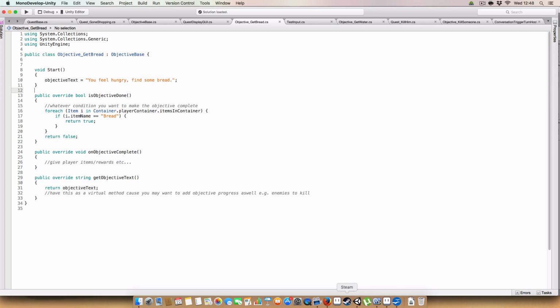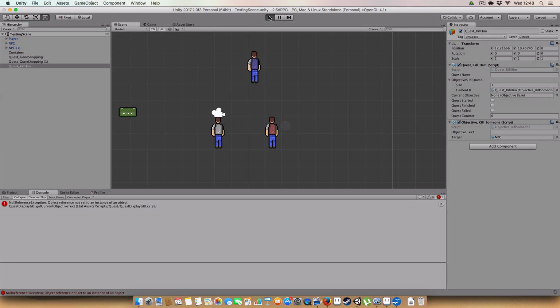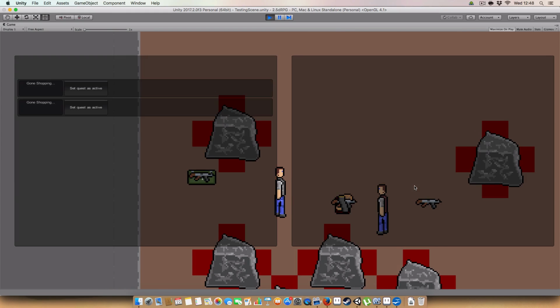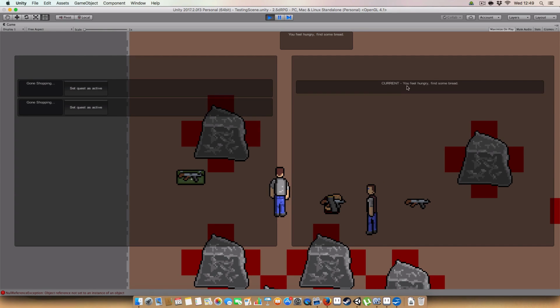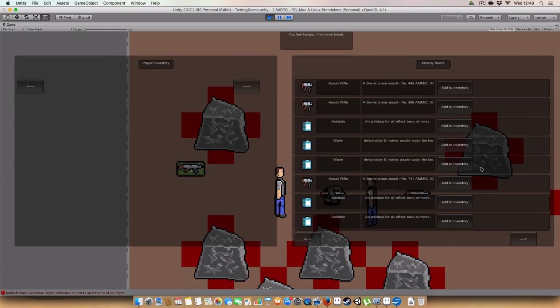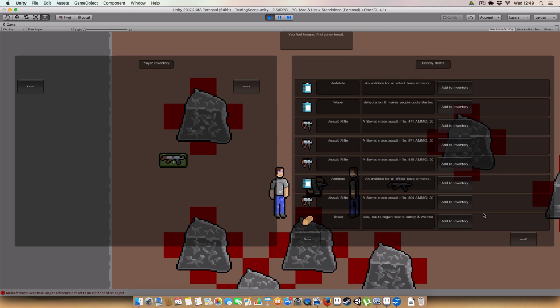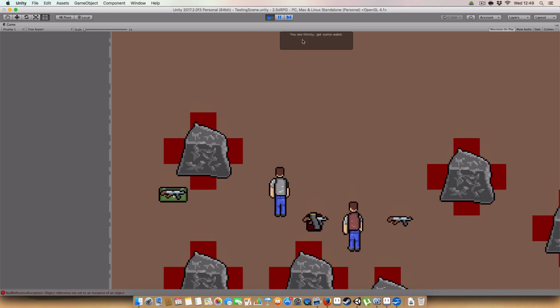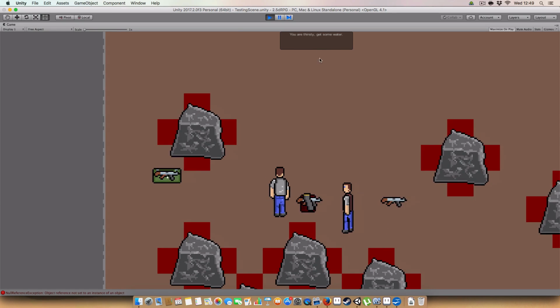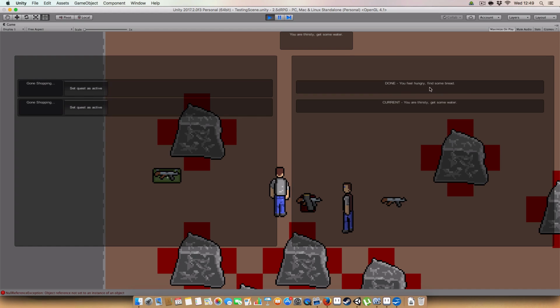So that is that. I'll just give you a quick demo again. First up, we have a menu just to set quests to be active. You can see, you feel hungry, find some bread. So let's find some bread. Let's see if there's any in this pile. Yep, there's bread in that pile. We can now see that the objective has changed to be you are thirsty, get some water. We can see that we've found some bread. The objective is marked as done.